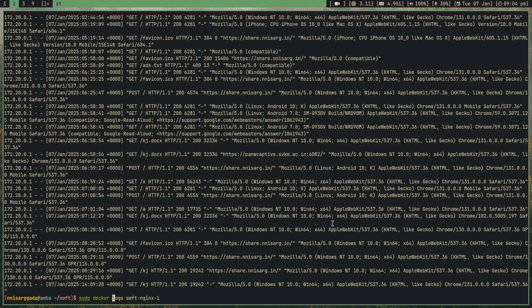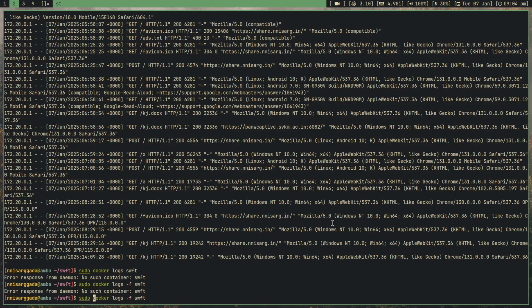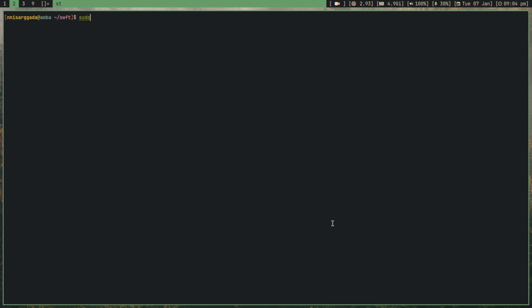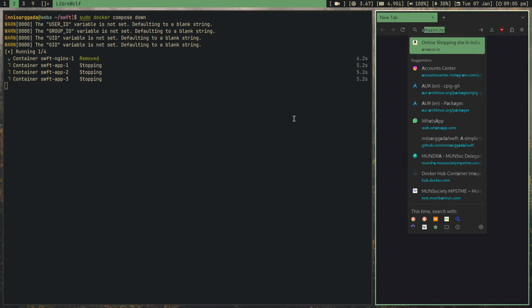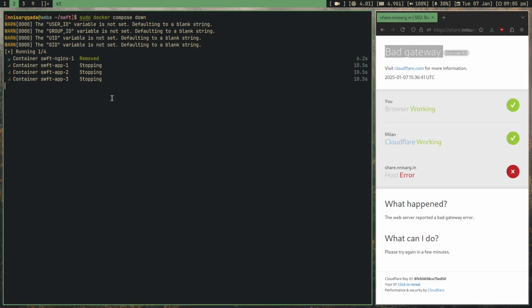Or actually if I just do sudo docker logs swift, docker compose logs, okay, never mind. What I can do is I can take that service down. So sudo docker compose down. I didn't show you guys how to actually run it, right? So if I'm in the directory where my docker compose file is and I do docker compose down, it will take down whatever instances it has created. And this is where I'm hosting my app. So you can see it'll go down, right? Bad gateway. We'll just wait for this.